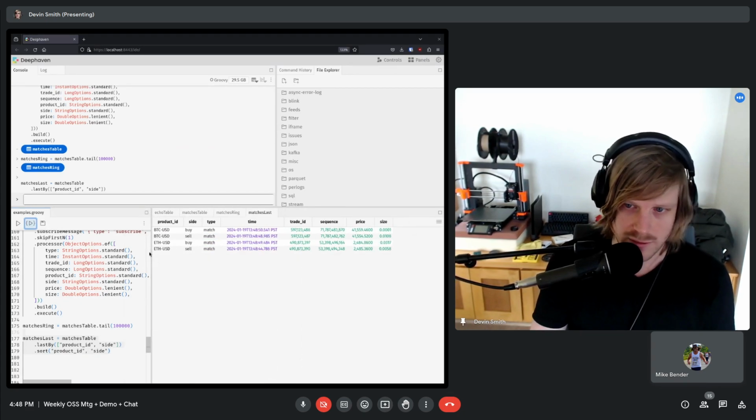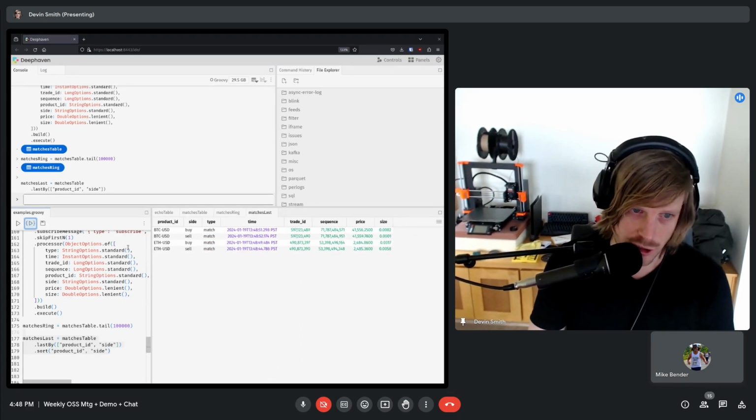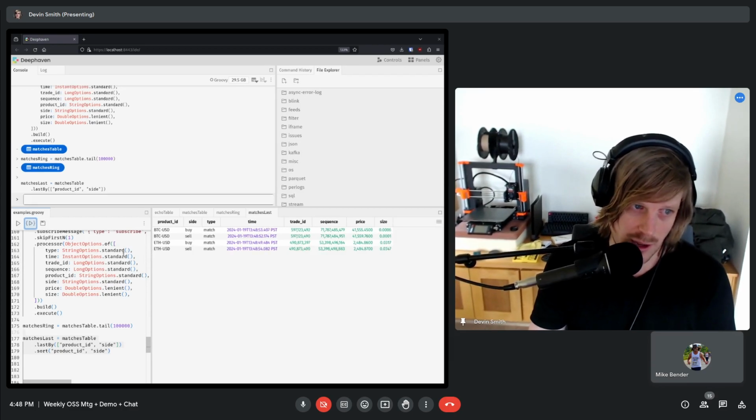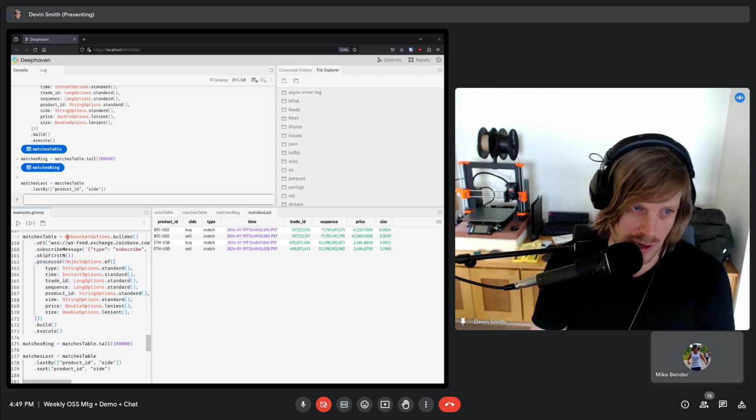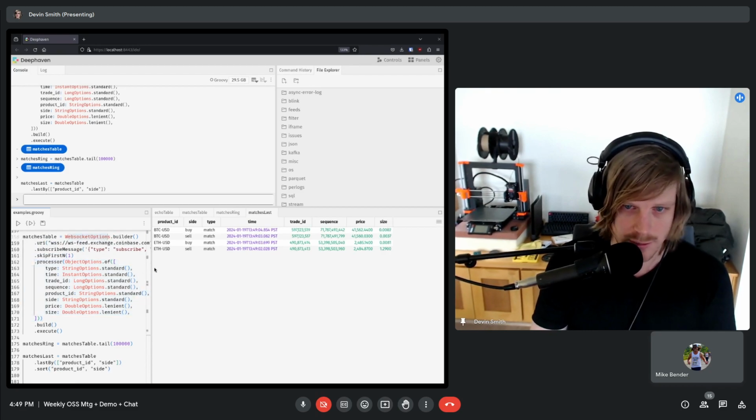allow you to do a lot of efficient ingestion from WebSocket, whether maybe you've got protobuf coming from a WebSocket, maybe it's Avro, maybe it's JSON, maybe it's something else. But the object processor function on top of WebSocket options should be a nice choice.